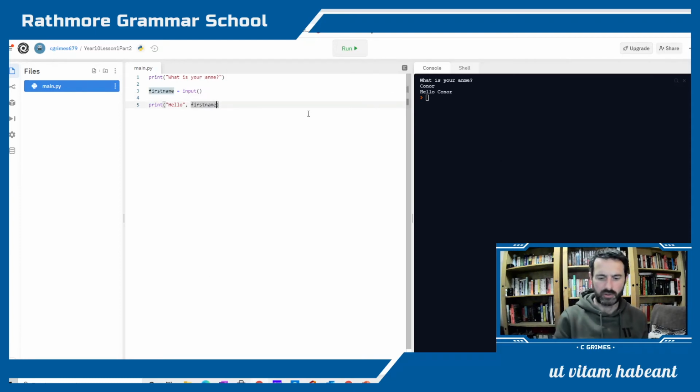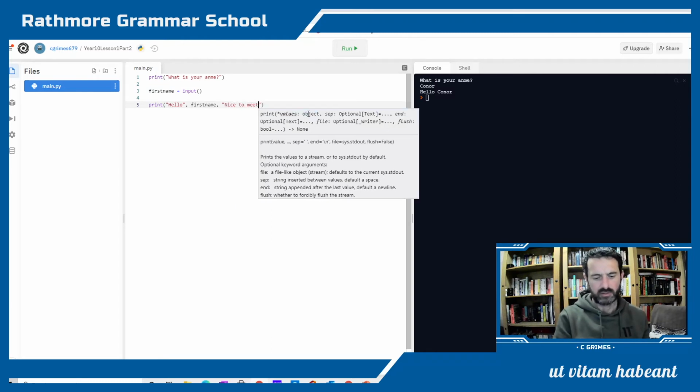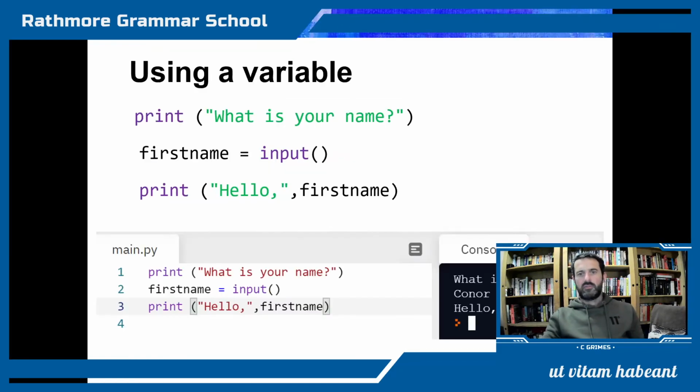I'm going to go in and change this and show that I can add in more parameters. After first name I'm going to go comma and add in some more text. Nice to meet you. Now you'll see that there's no space here, but look what happens. What is your name? Connor. Hello Connor, nice to meet you. Sorry, yes, I had it added in a space. So that is our variables.